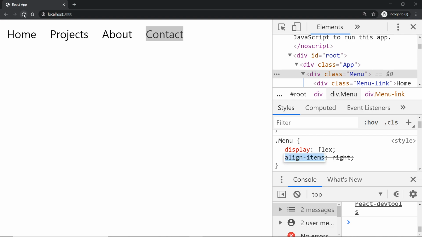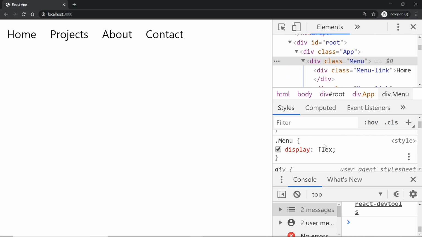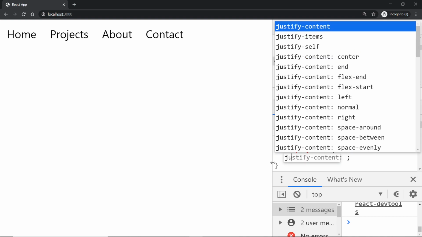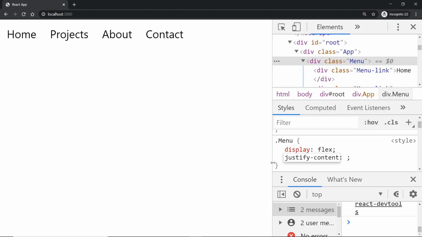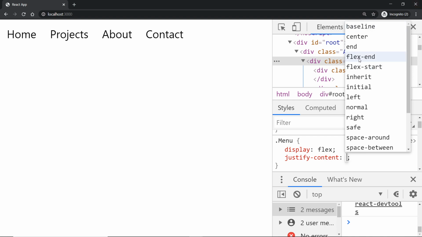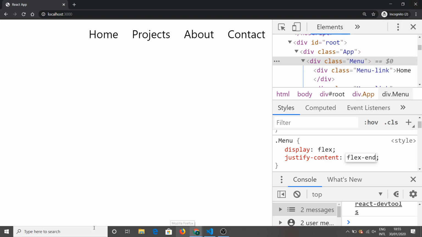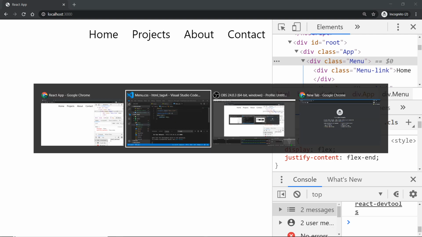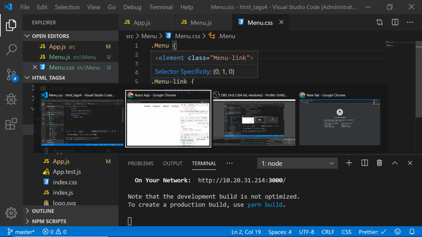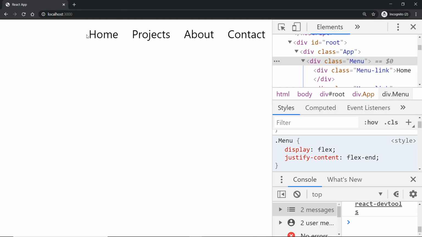So wait a second, let me reload it. So justify content. Now flex end. Yeah, that was it. Justify content flex end. So imagine that now this menu that we have here, on mobile we want to display a different kind of menu. So we don't want to display this menu. So which property should we use to say, hey, I don't want you to display this?